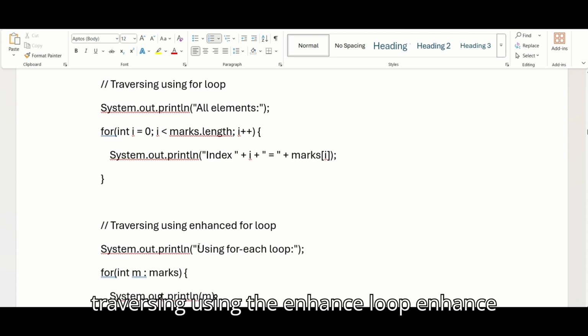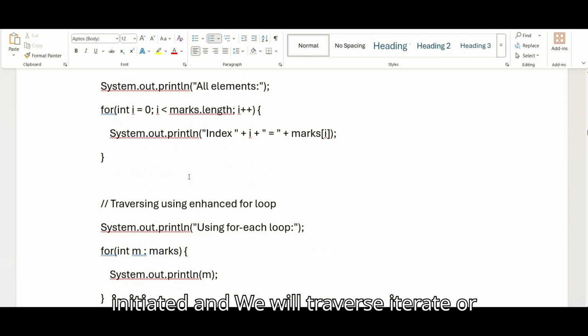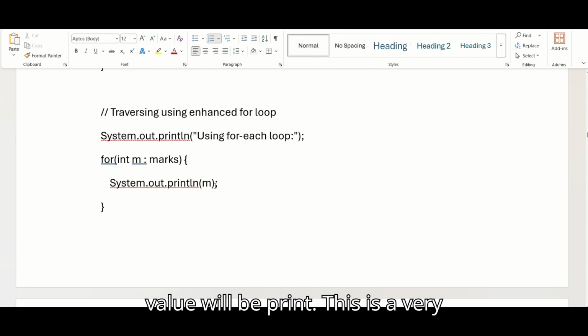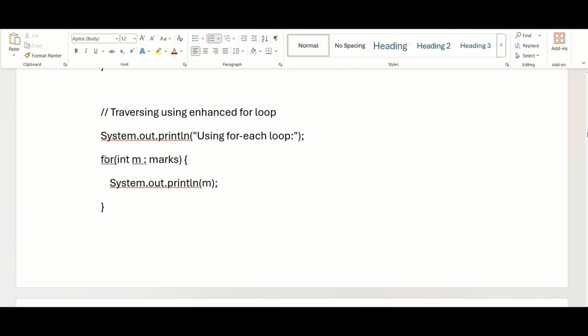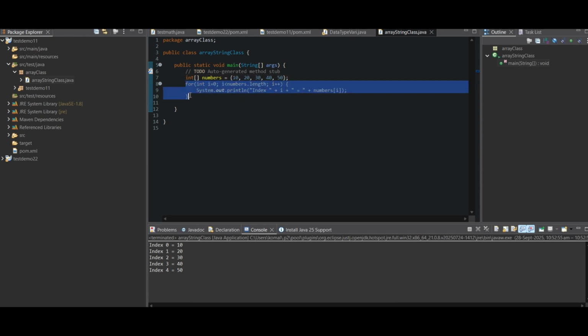Traversing using the enhanced loop, like the for-each loop. There, int marks is what we have, the value is initiated, and we traverse or iterate one by one. Each value will be printed. This is very simple. Let me show you how it works. Let's see.